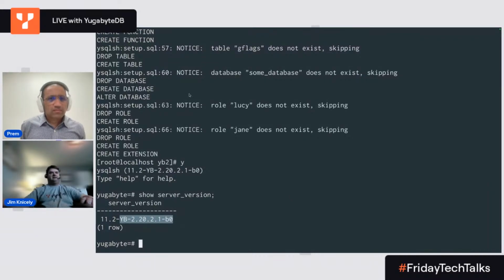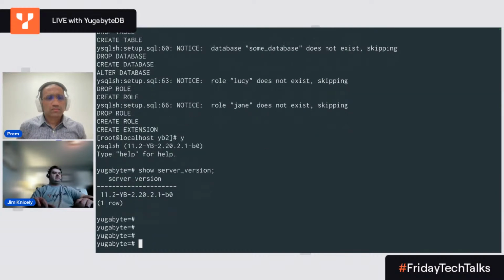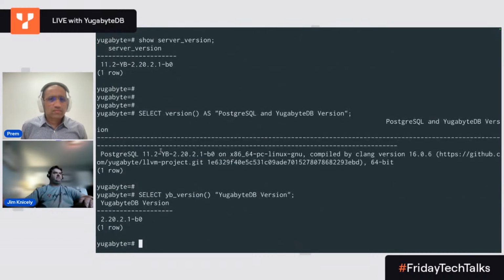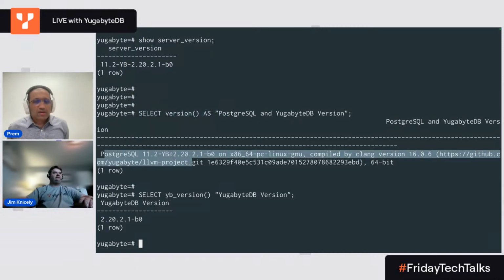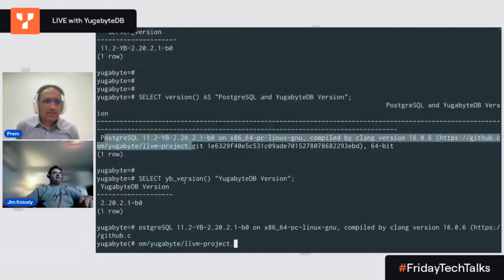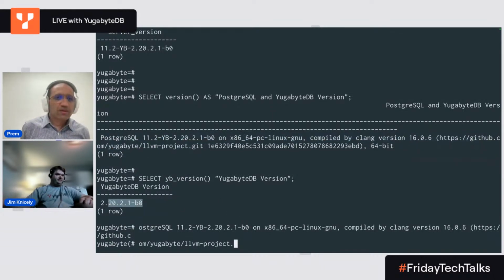Cut and paste, come over here. Okay, so this select version is a built-in function. Again, it's going to return this really long string. I just care about this piece of it. So that's why I wrote this function called yb_version here that pulls out just the version of Yugabyte.